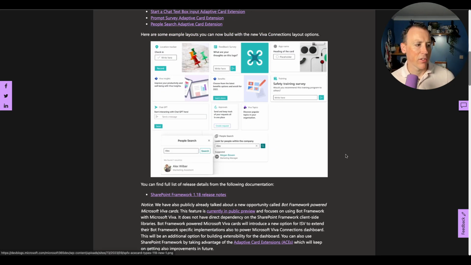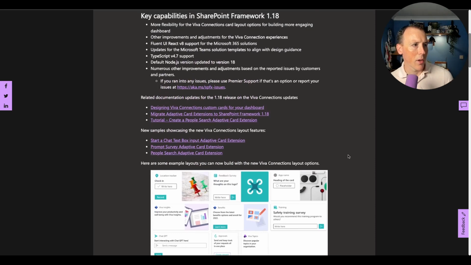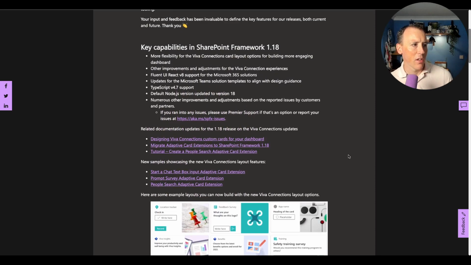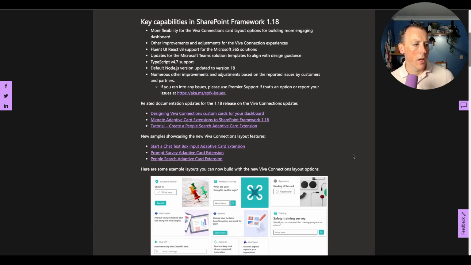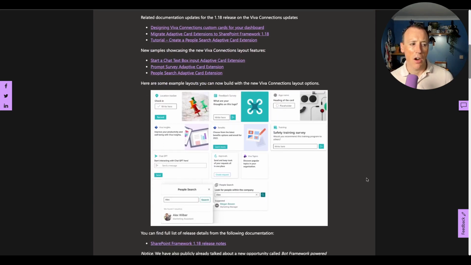They look really, really nice. There's some new, specifically to Microsoft Teams as well. There is an update for the Microsoft Teams solution templates. Just some design guidance, alignment stuff. So it's not major, but just so you know. There's a new tutorial for creating a people search adaptive card extension, so that's interesting. Adaptive card extensions are evolving.